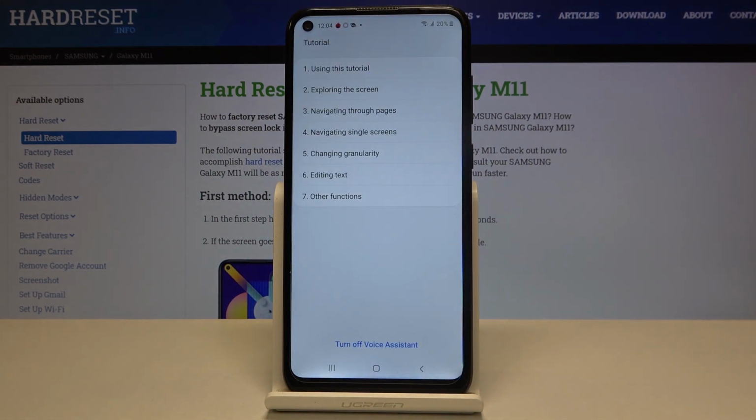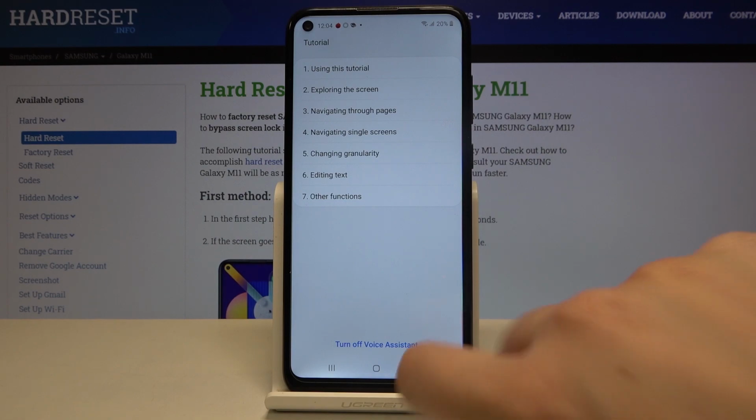And as you can see, by default we are going to the tutorial, but let me get back and let me show you the shortcut of it. So first of all, let's learn how to enter something or how to use something. For example, how to use this back button.